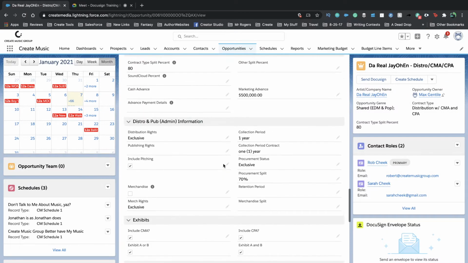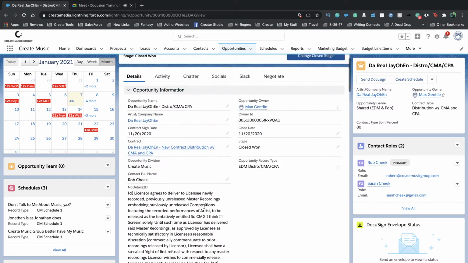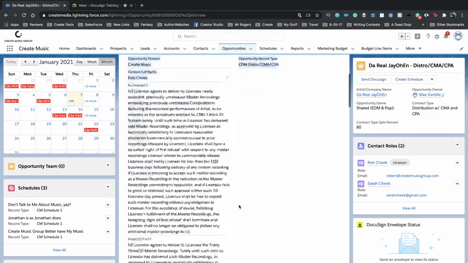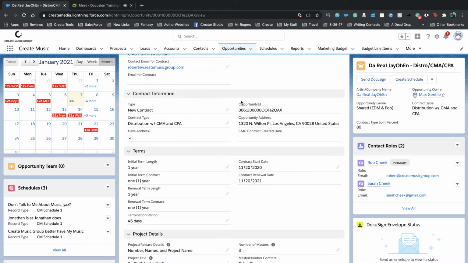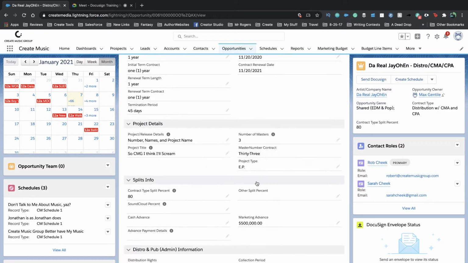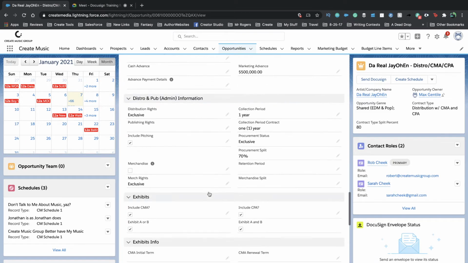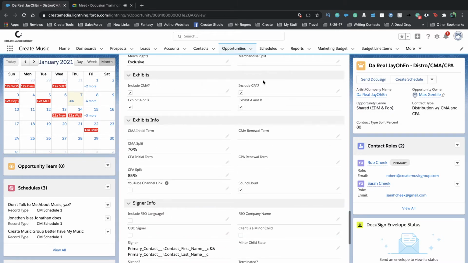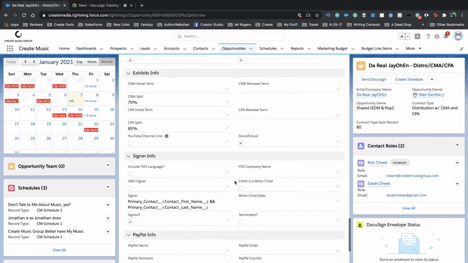So from the top down, you can ignore these boxes. They fill automatically, and they should be gone off of yours. But here we have the top stuff that I need to make sure I complete. Then I have the distro information here about the contract, the terms, the project details, the splits, including any advances, the distro specific information, whether or not it's going to include a CMA and CPA. And you'll note that because I checked both boxes, Exhibit A and B is checked. You may or may not see those boxes. It doesn't matter. They run in the background. The term for the CMA and the CPA are here as well, and we added an additional split.